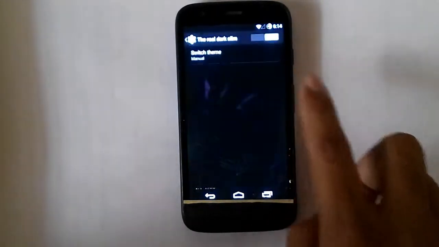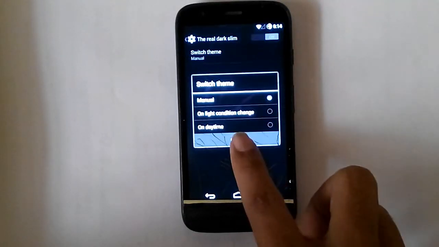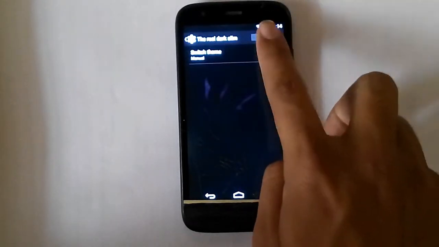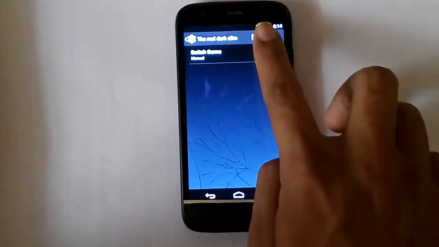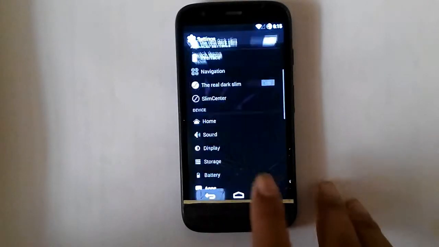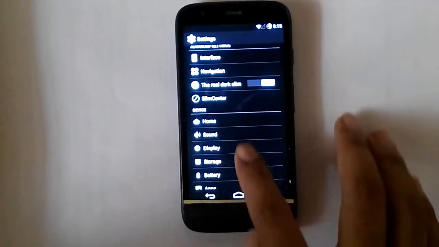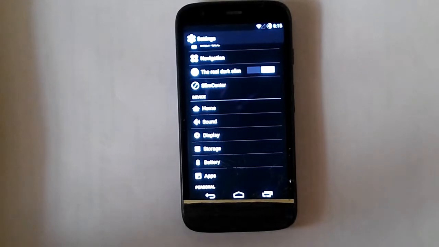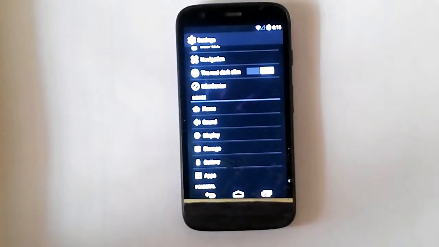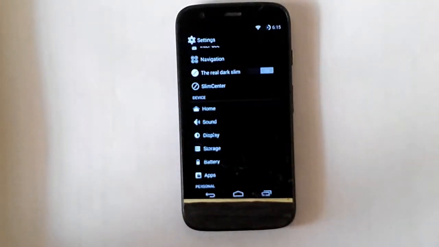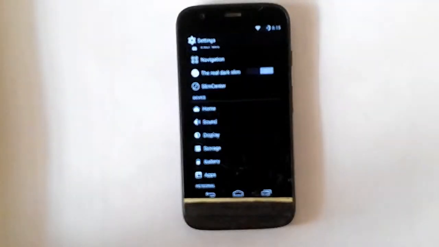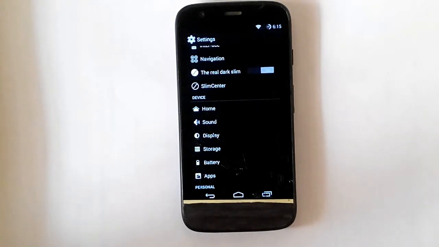The Real Dark Slim. Okay, so this is just a theme. Okay, I like this one better. This one is better, I guess. Let's keep it on. I deleted the Slim Center. Slim Center is basically the chat. It's like WhatsApp for the Slim ROM people, the developers who use it to develop this Slim ROM much better.